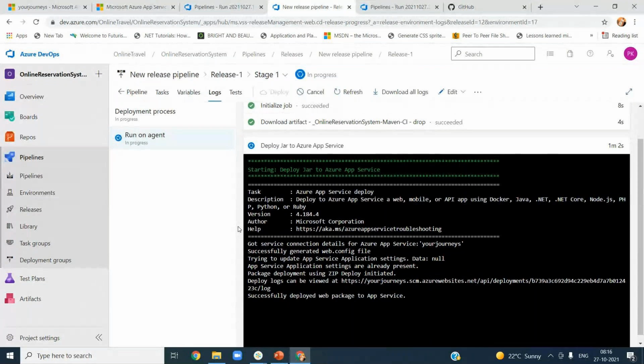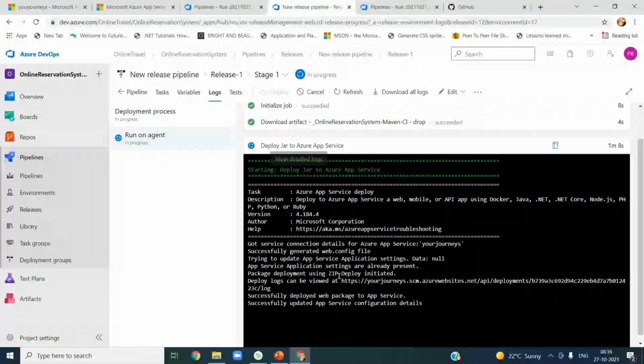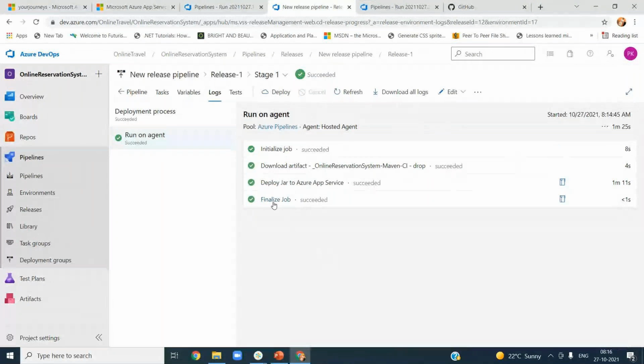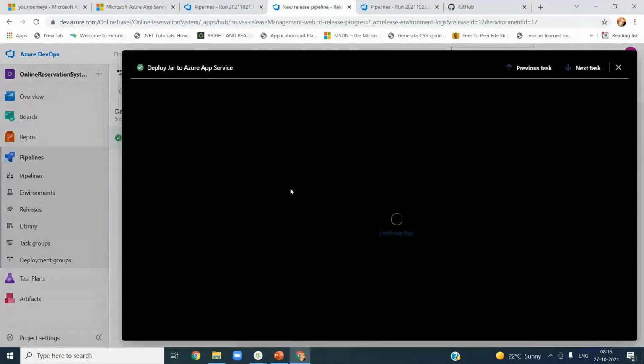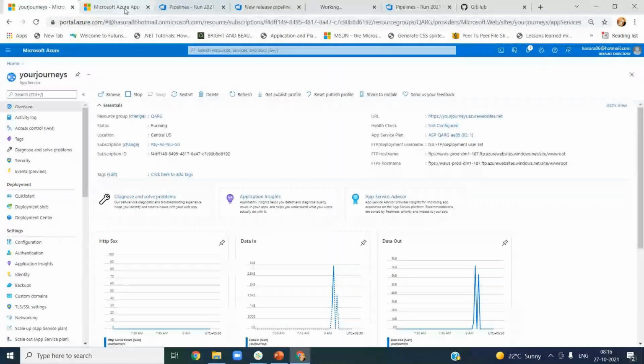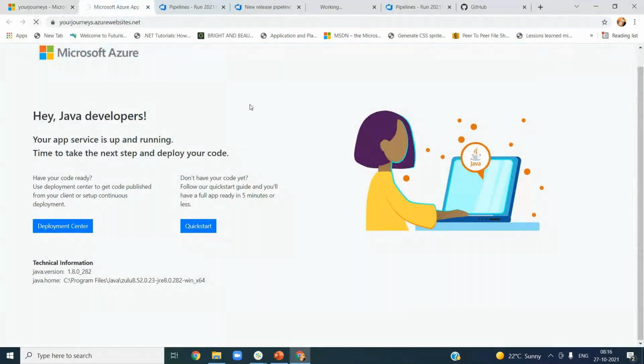You can see it is successfully deployed. Probably it is doing some post checks or whatever it is. So it is completed. You can see all the data here, right? Now it is showing the application URL as well. If you want to see the logs, you can go and see them in this link. Okay, and let me go ahead and refresh this page. It looks like the application is having some error.